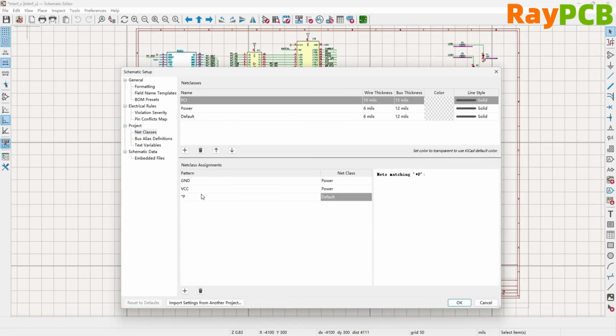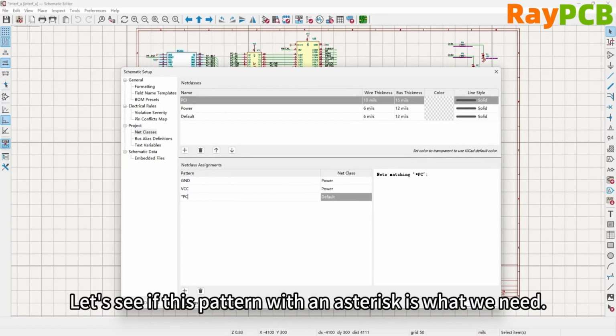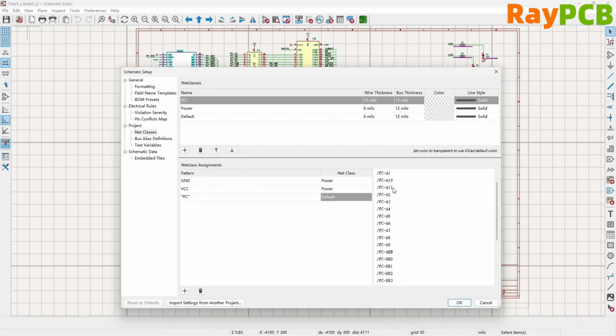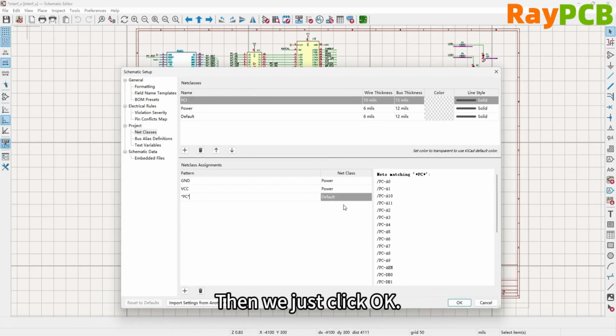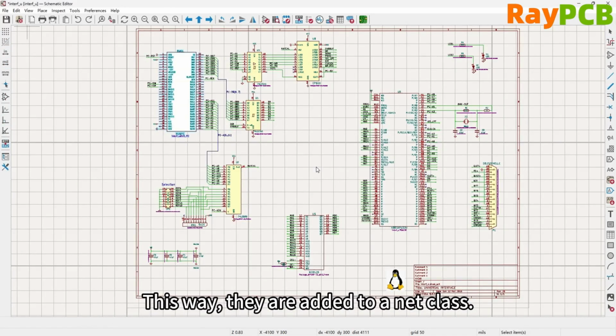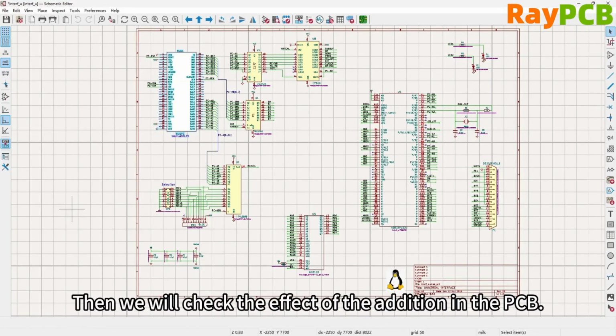In this way, let's carefully see if it accurately selects precisely what we want. Yes, this means all networks related to PC have been added here. Then we just need to click OK. In this way, it has been added to a basic net class. Next, let's check the effect of the addition in the schematic and PCB.